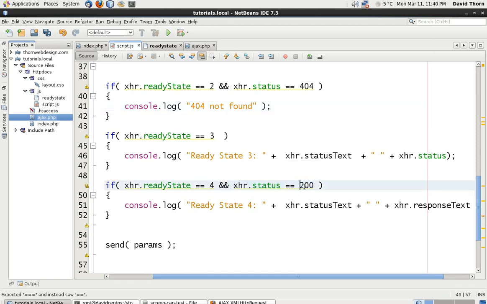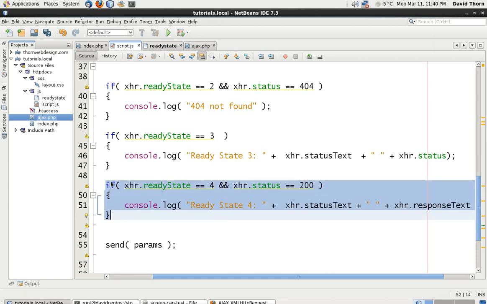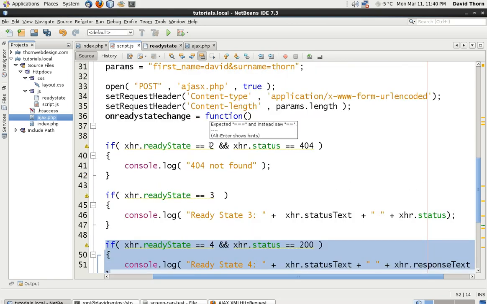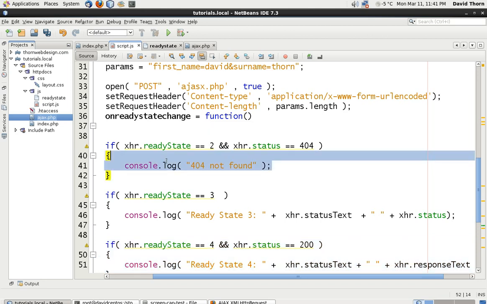Potentially it never gets to here if the status is 200. So we could test it here, but why test at ready state 4 when we can test at ready state 2? You see what I mean? It's a precautionary measure before any of our code does something. Now we could throw an exception here. Okay, that's enough of this one.